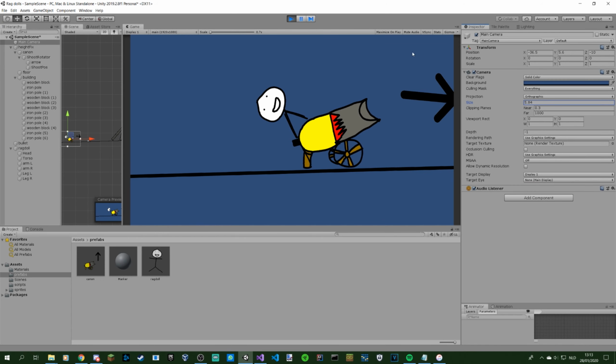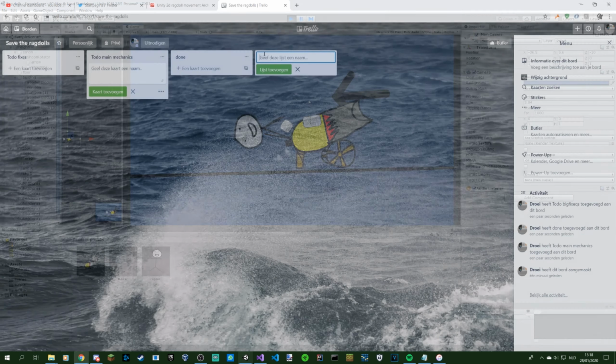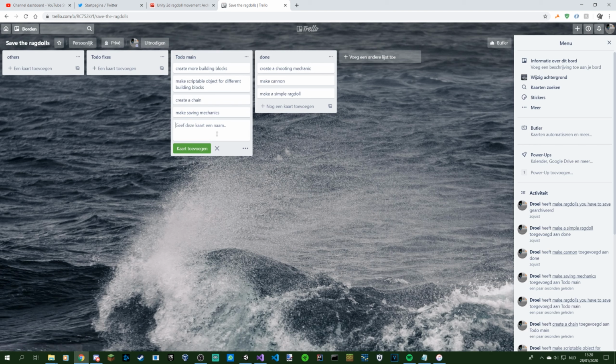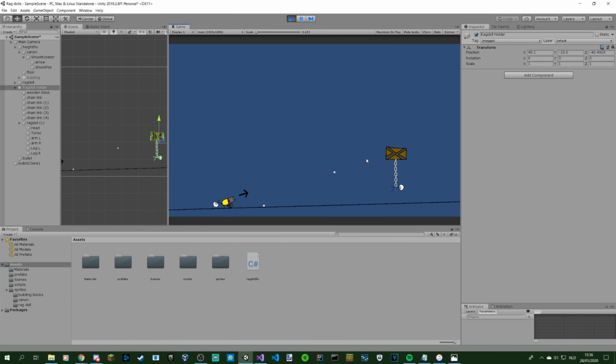And this is where I placed my first ragdoll, behind the cannon, ready to save his friends. Now it was time to make a trial board where I described to myself what everything was and what had to be done. After that, I made the chains and hung a ragdoll onto it.